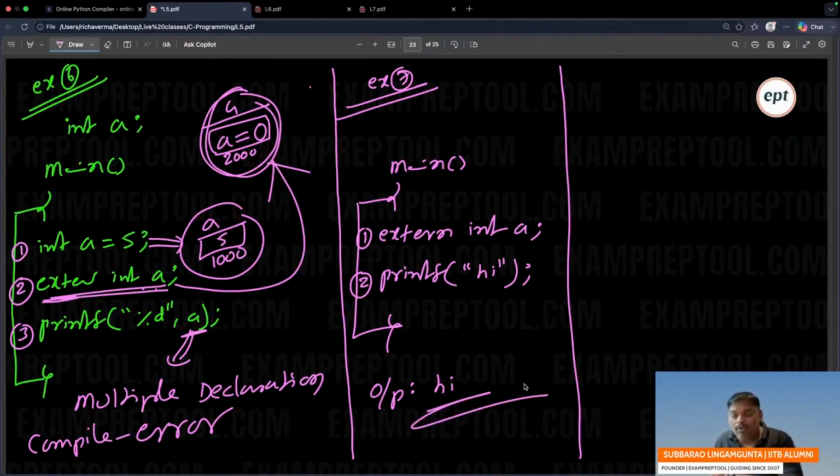A is a liar. What is A saying? I am a local variable, but I don't want memory, I will take the memory of the global variable. But the interesting thing is, there is no global variable first of all. So actually it is a problem, but you are not using it, so there is no issue at all. It's a very, very tricky problem.